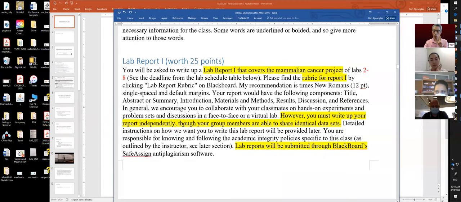For lab, I said 2 lab reports and 1 presentation. Let me talk about lab report 1. It is worth 25 points and will cover labs 2 to 8, so next week will be covered. The main topic of lab report 1 is the mammalian cancer cell culture project. You learn hands-on how to culture mammalian cells and how to test the impact of a certain chemotherapeutic agent on cell proliferation or cell growth, reactive oxygen stress, and cellular death, right? So we'll talk about that.